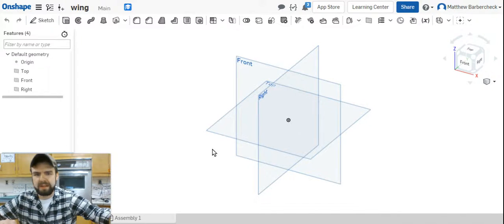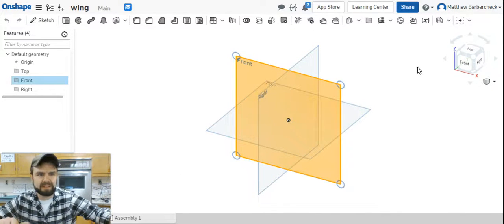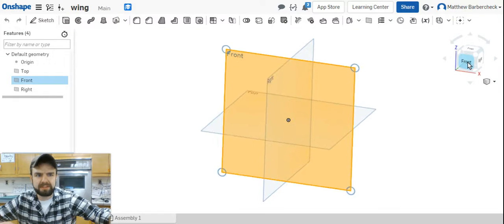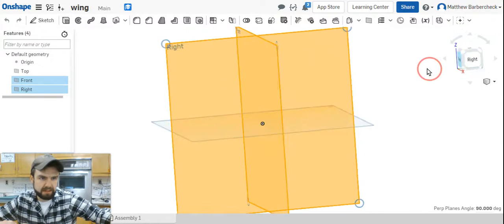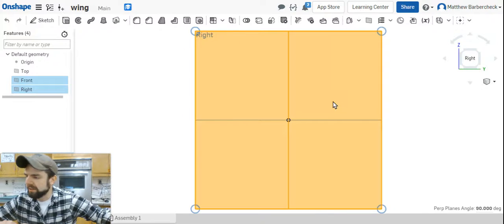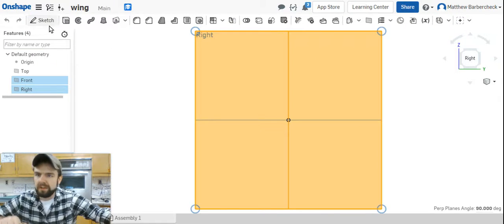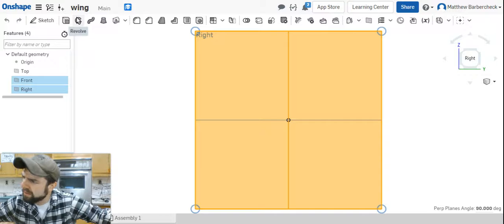All right, real quick, we're going to make an airplane wing. Essentially, it's a great practice for loft and understanding a little more about how loft works. So we're actually going to start in our right plane, and what we're going to do is sketch a line just like so, that's going to be 6 inches from the origin.